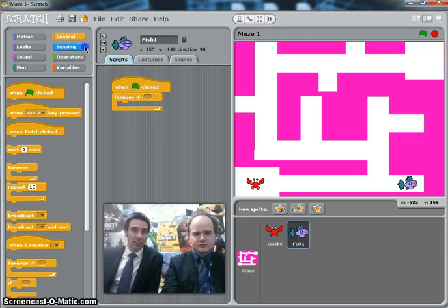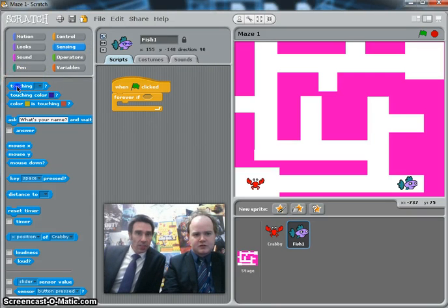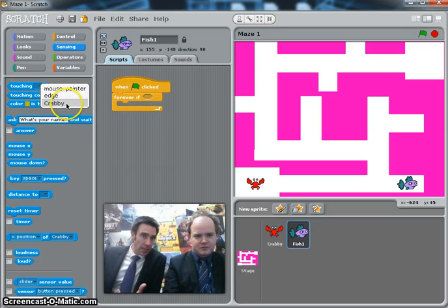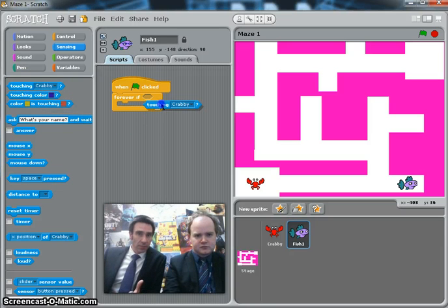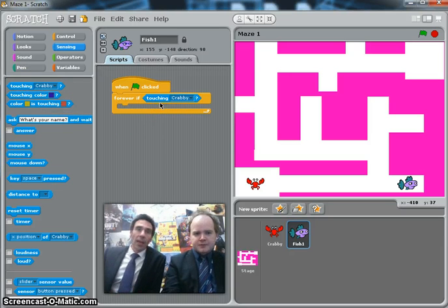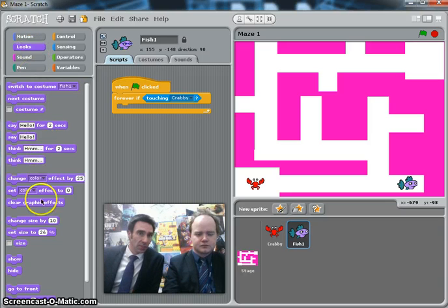So under sensing, look for touching. It's the top one with the drop down arrow. I can drop that down. Have a look what you've got. You've got the mouse pointer, the edge, but also the crab, which is what we're checking. Drag that into the little diamond shape after if. And what we want to do is hide the fish, and that's a really easy thing to do. You go into the looks block, second block down, the purple one, and just choose hide. It's quite near the bottom. So we're hiding the sprite that this script is on.